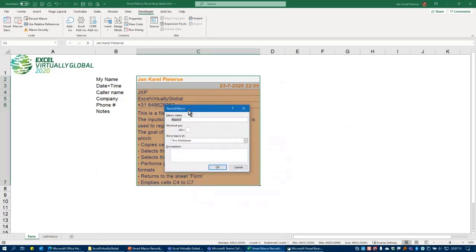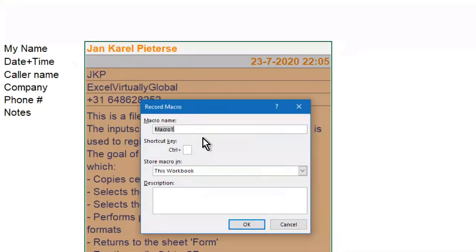And it comes up with a dialog. And the first thing it asks us for is the name of the macro. So I'm just making this up as we go. And for macro names, there are some simple rules. One of them is that a macro name cannot contain any spaces. Another one is that it cannot start with anything other than letters. So you cannot start a macro with a digit.